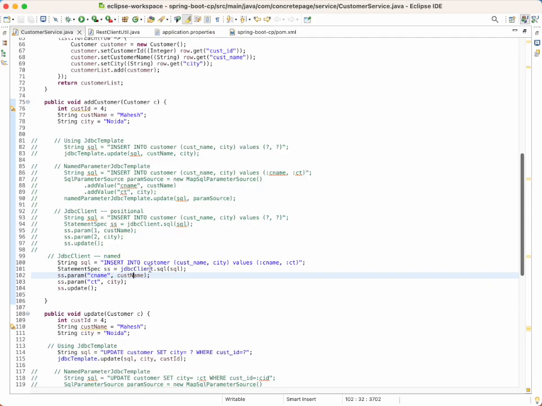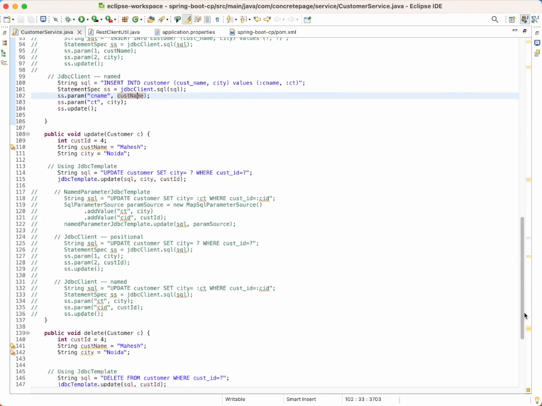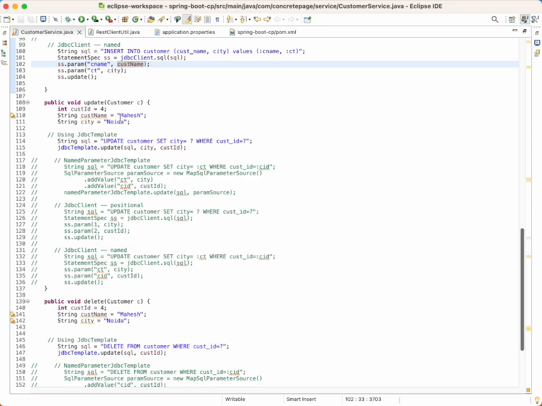Look at the JDBC client using named parameter. Same, just bind the values and we are done. Just call the update method. This is the same. In the same way, we can update value.